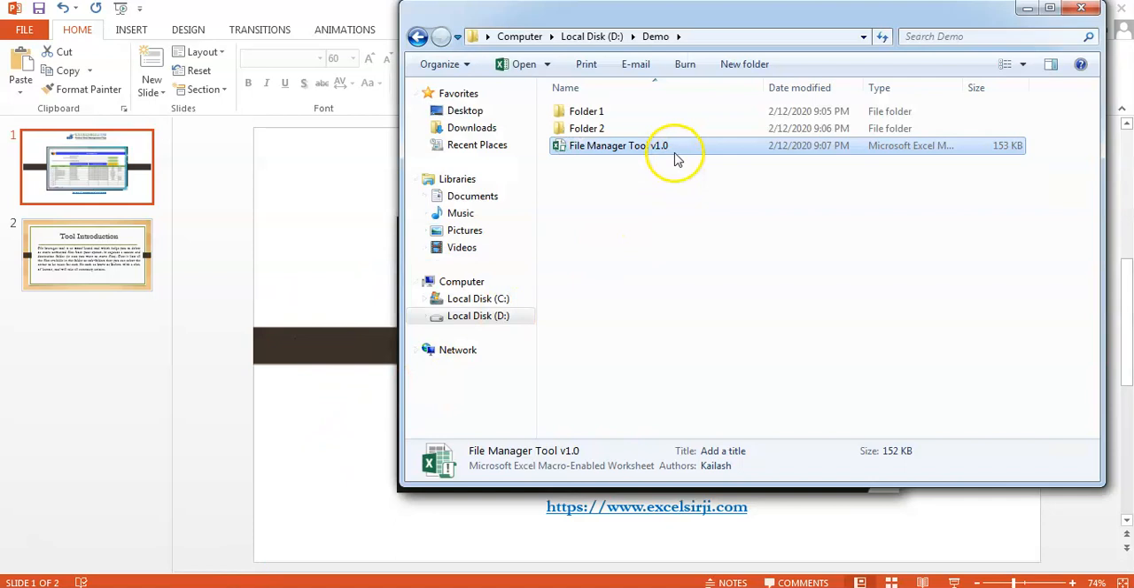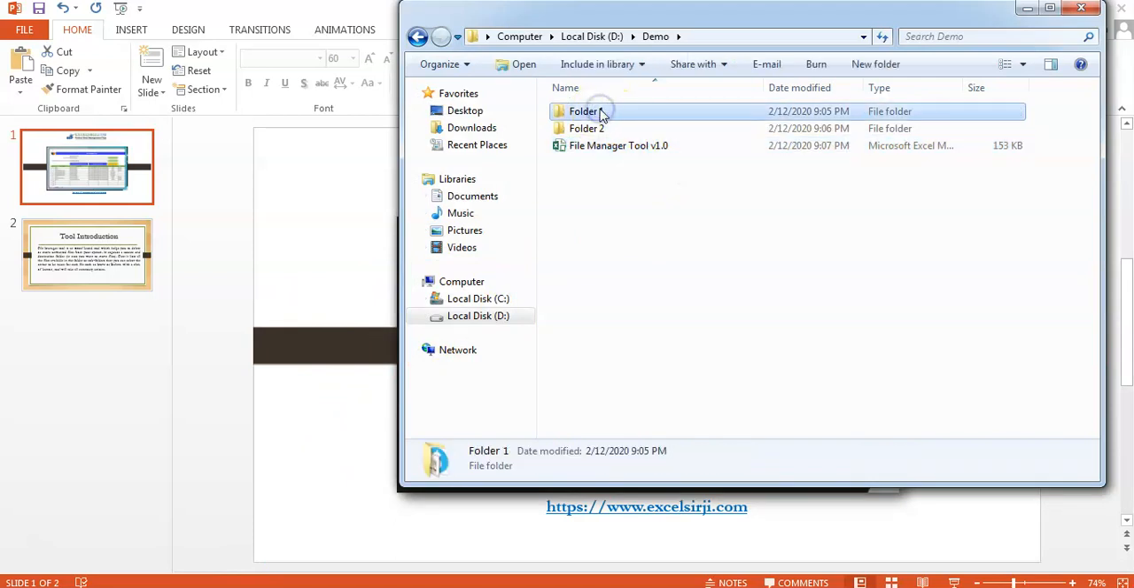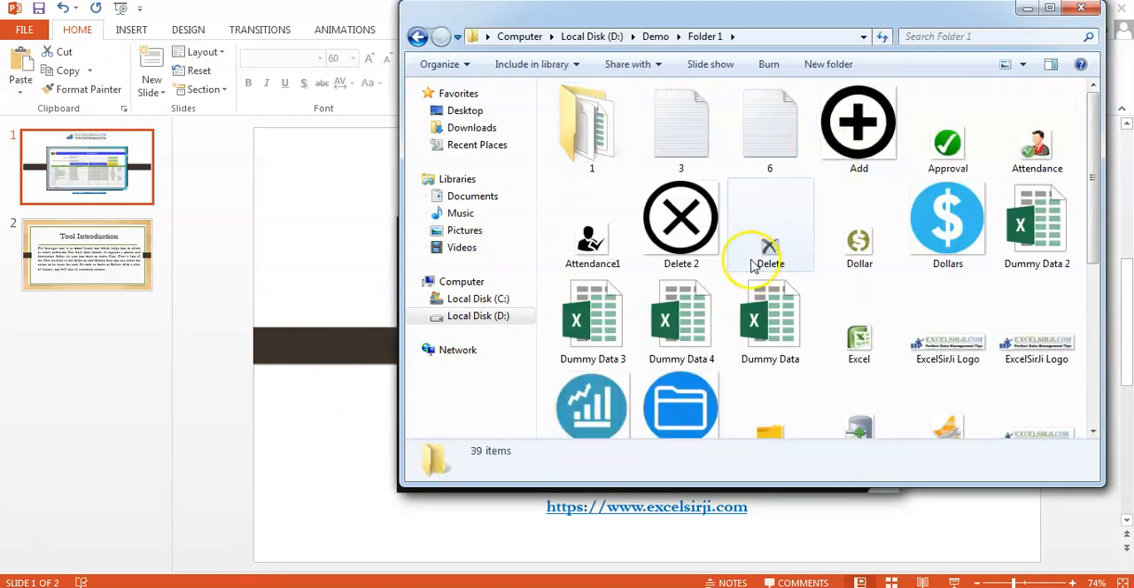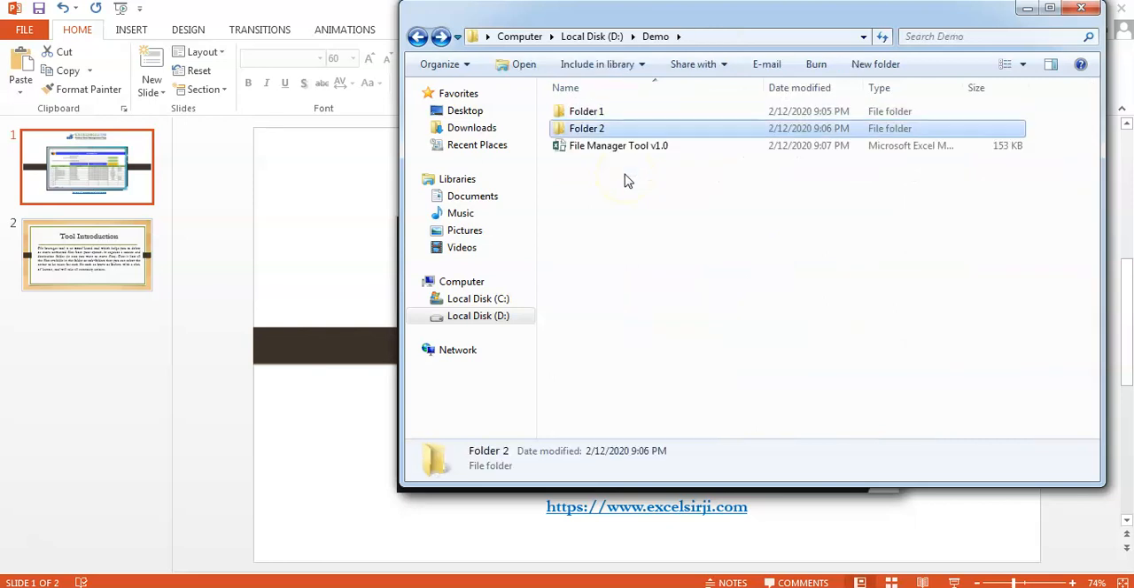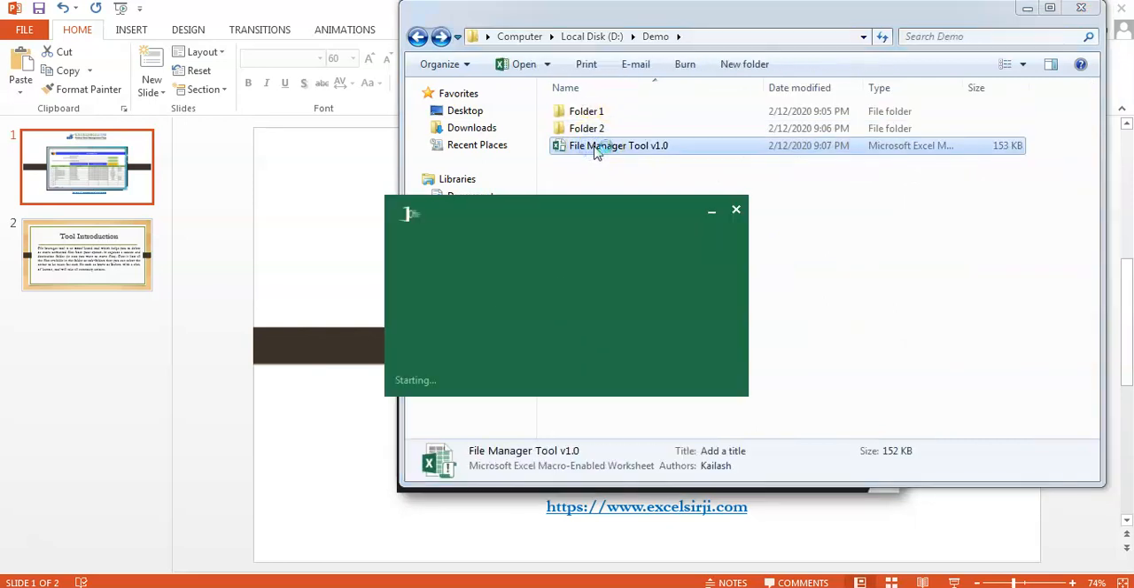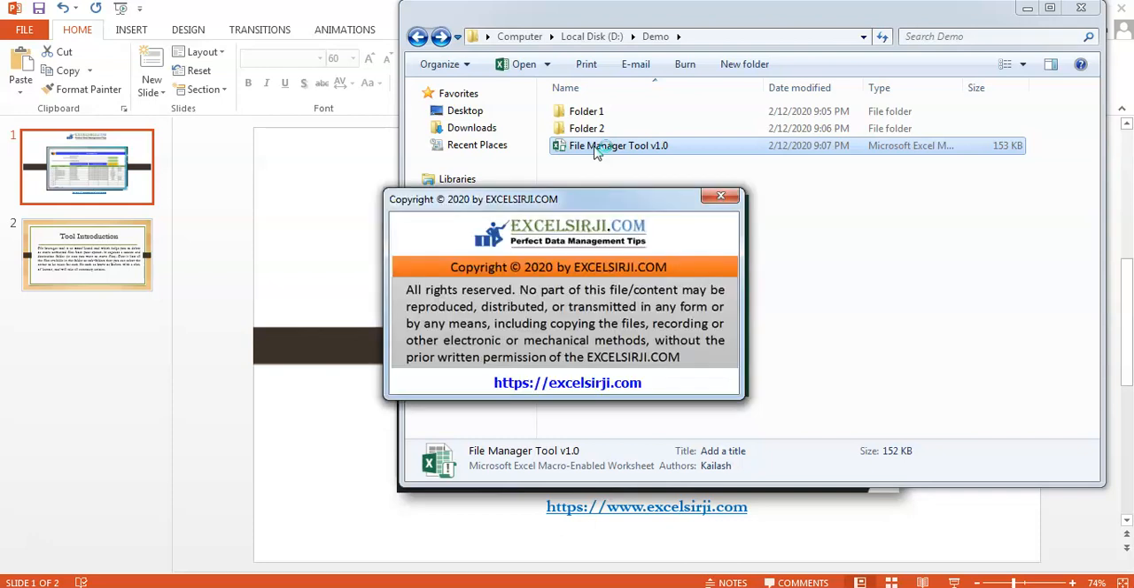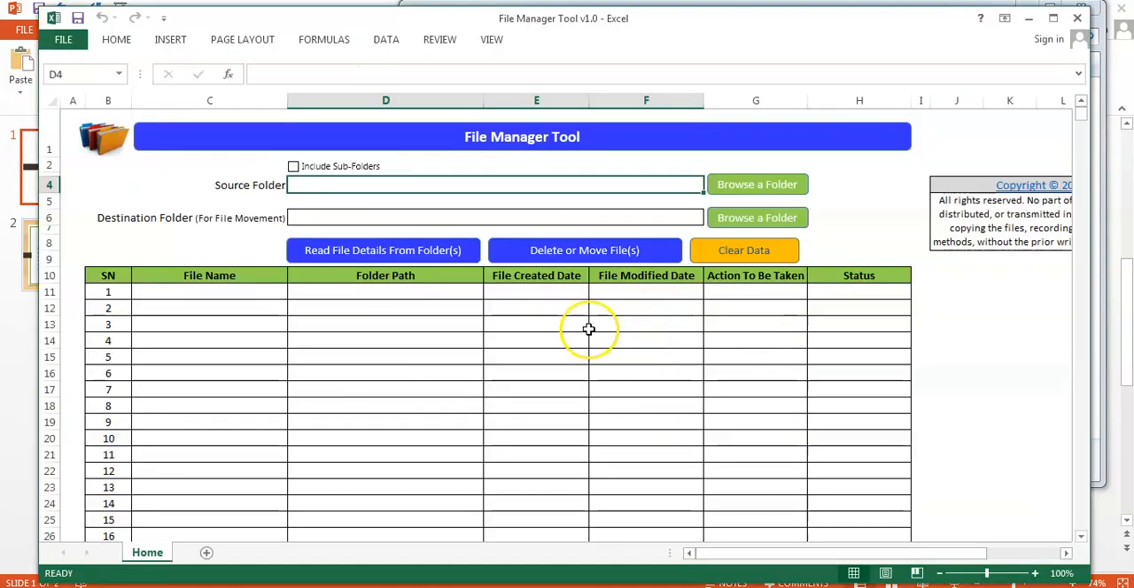So here is the tool, and for the purpose of demo, we have some dummy files available, and we also have an empty folder. So we are going to open this tool now. So this is the tool. The first action which I will be taking is selecting the source folder. So I'll click on browse.